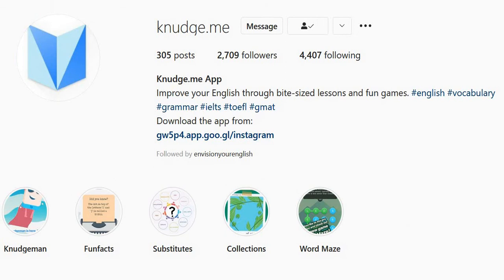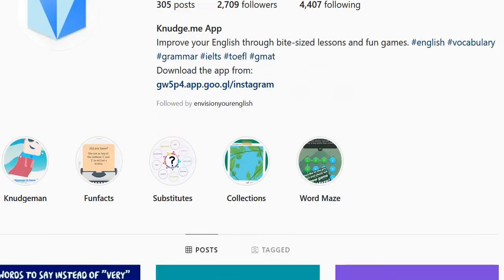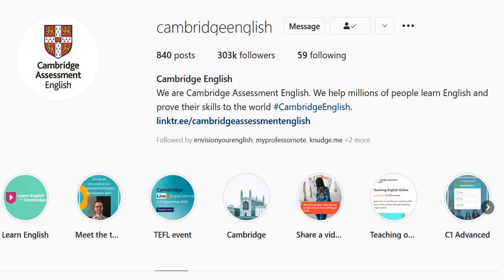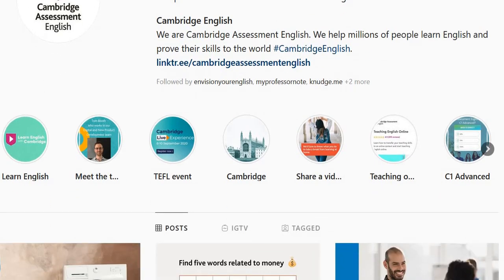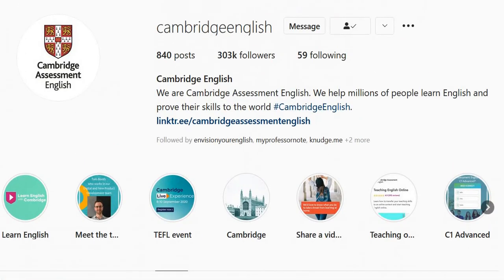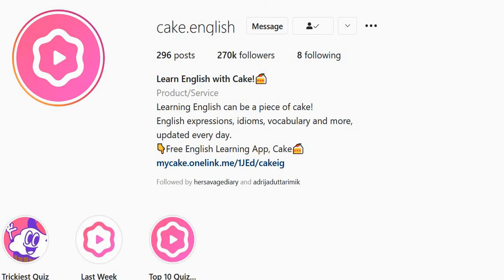The next page on our very dear Instagram app that I'm going to suggest you is called Nudge. Actually, Nudge is also an app and they also have a page which is quite helpful. The next in line is called Cambridge English. It is, of course, from Cambridge, UK. And if you didn't know about all these information before, then I wish that you will share this video with all your friends. And the next page I'll be talking about is called Cake English.